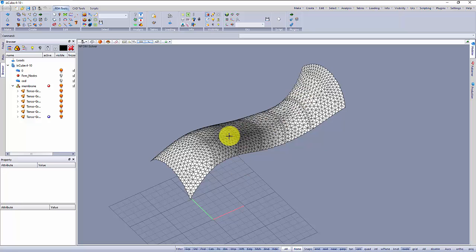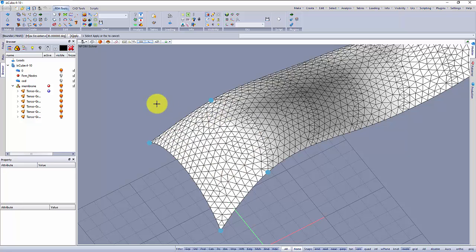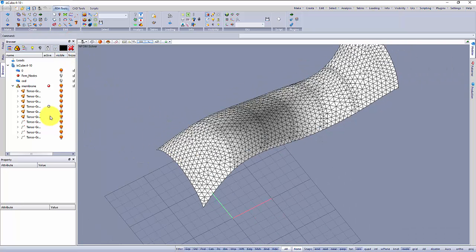Of course we have no edges, we need the boundary beams, so we start from the first tensor group and we use the tool detect boundary. With a small angle we are able to detect all the edges of this one, and apply. We do the same for the second group, boundary, apply. We do the same for the third one and apply. And the last one. Apply.